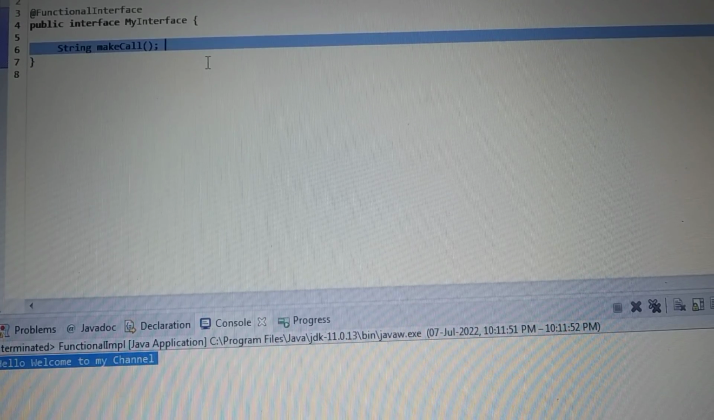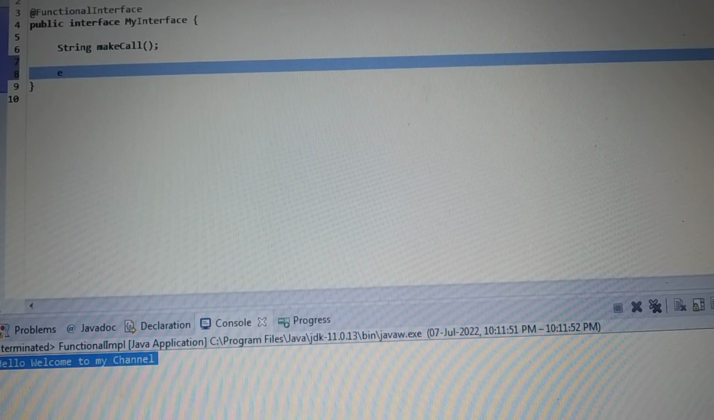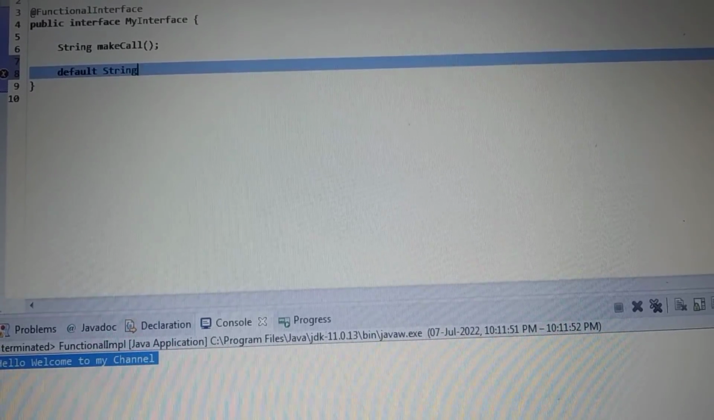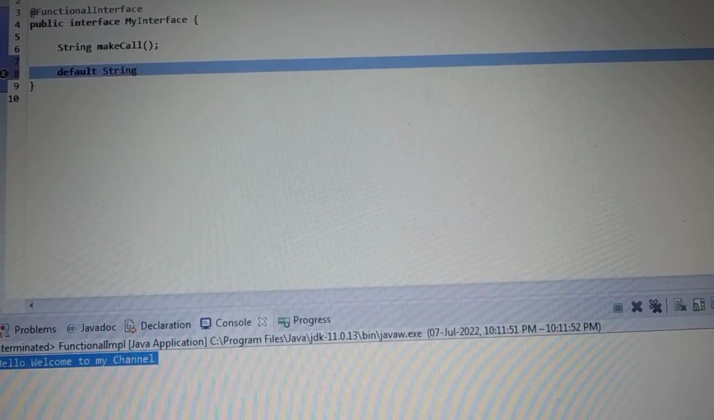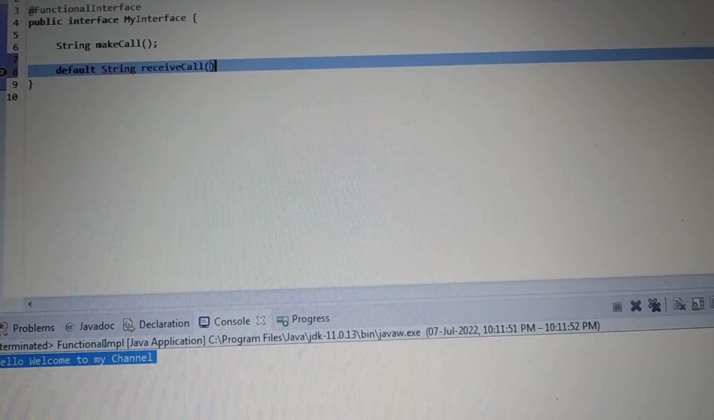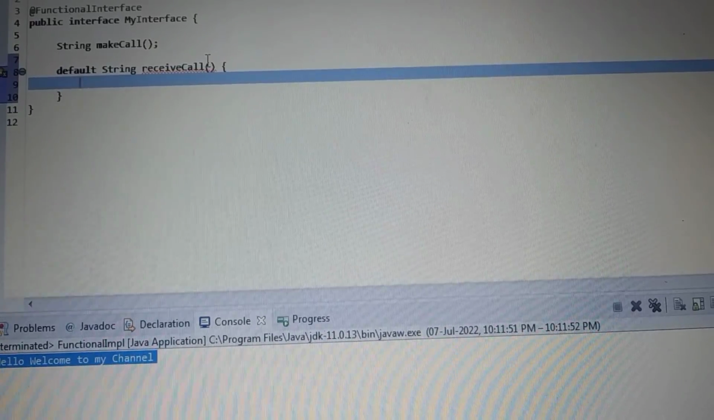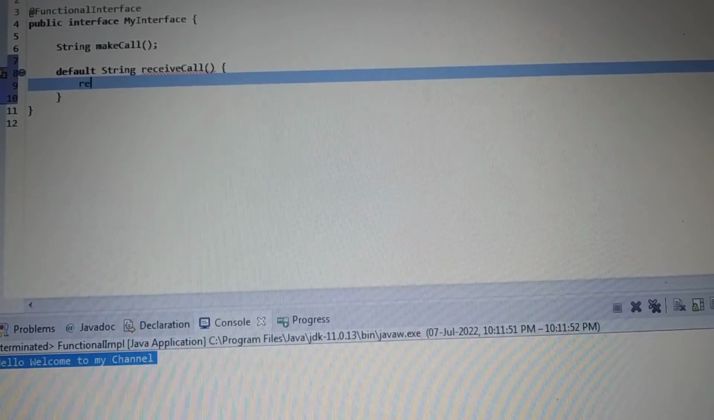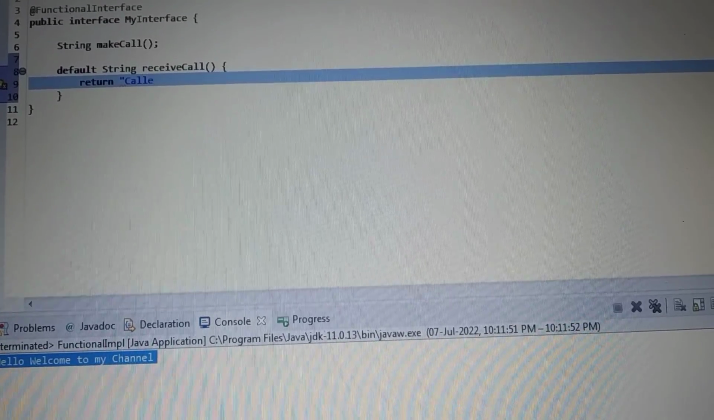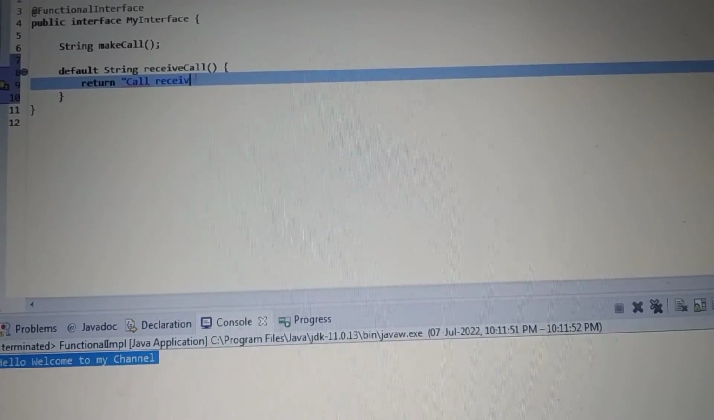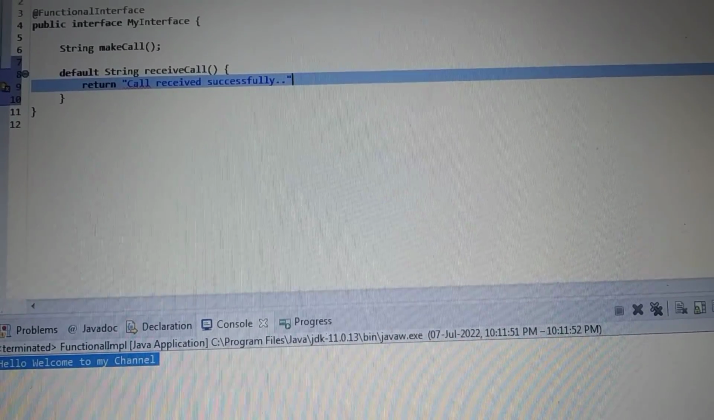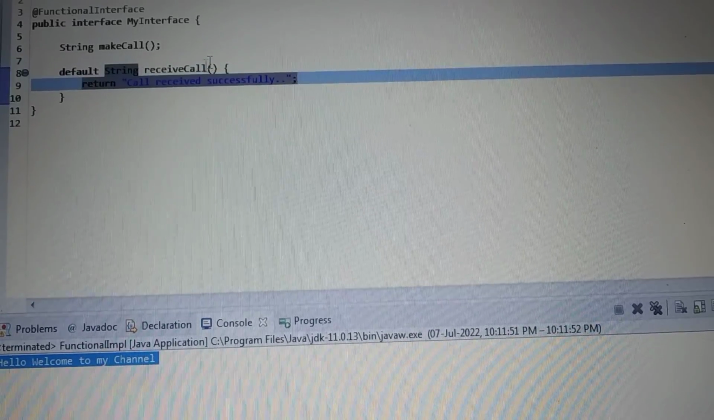As I told you, we can have default methods in the functional interface. Let's create one default method which returns some string. I can say receiveCall. Here what we do, I am going to return call received successfully. Now we are just returning a simple string.